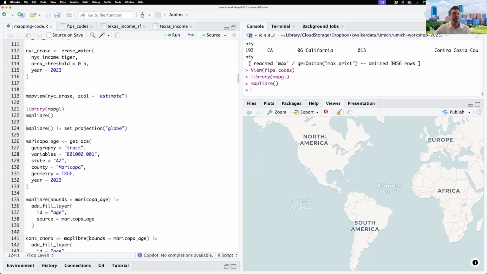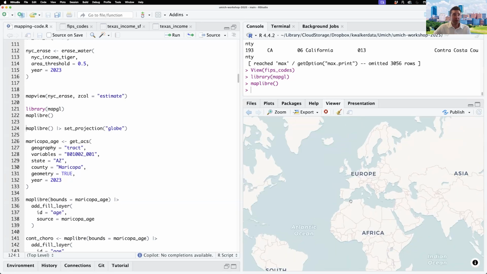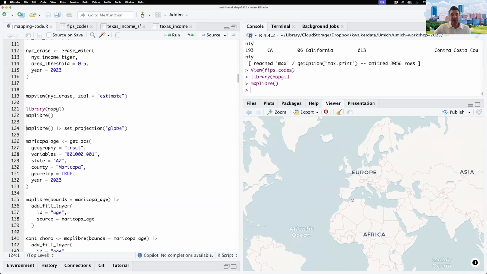You'll notice it's using the default Mercator projection. And that's going to be your default in MapLibre. It takes one line of code to get your interactive map like this. And you can think of this as the template. Well, this is a canvas upon which we'll paint with our data.